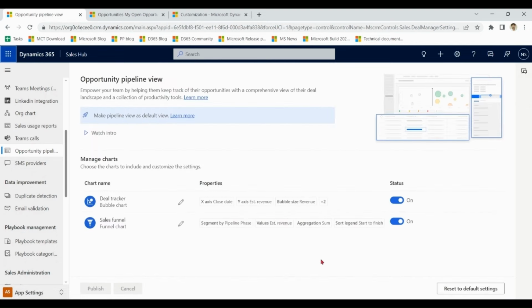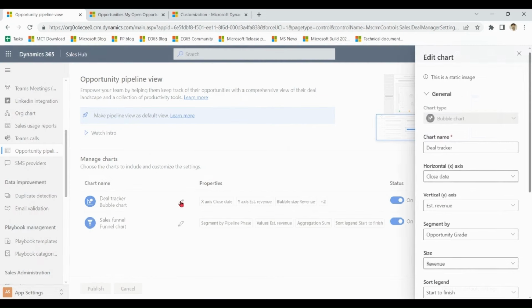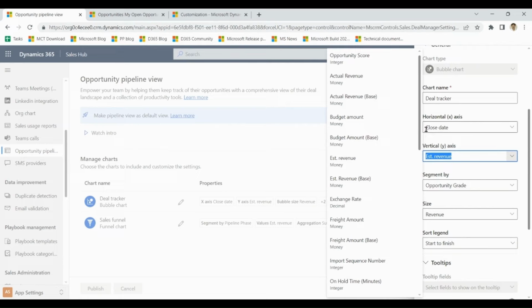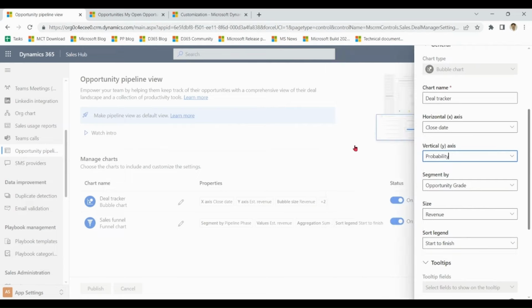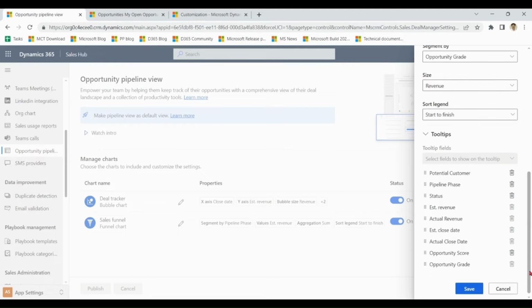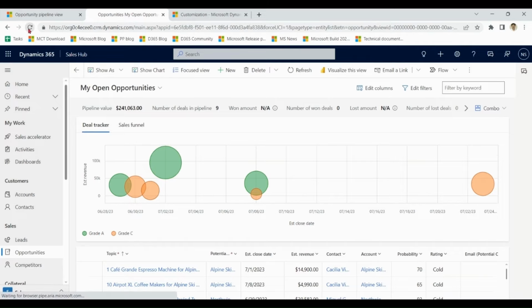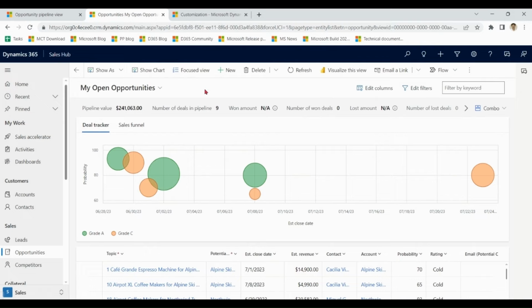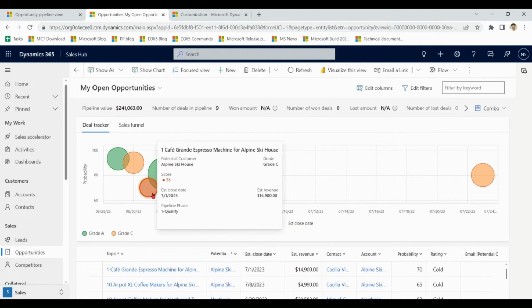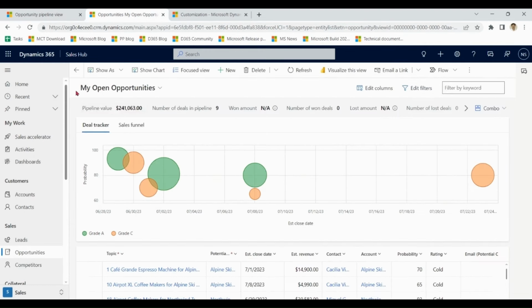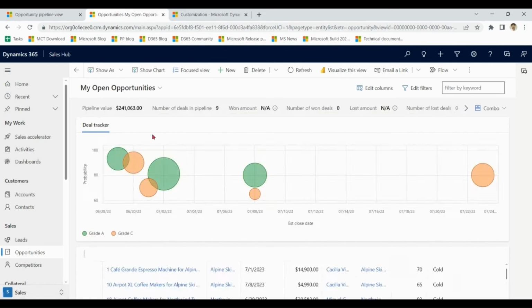In case you want to modify something in this bubble chart, let's say here revenue you want to see, probability, save, publish. Similarly, in case you want to hide the funnel chart, publish, refresh. See, the funnel chart is not available now.